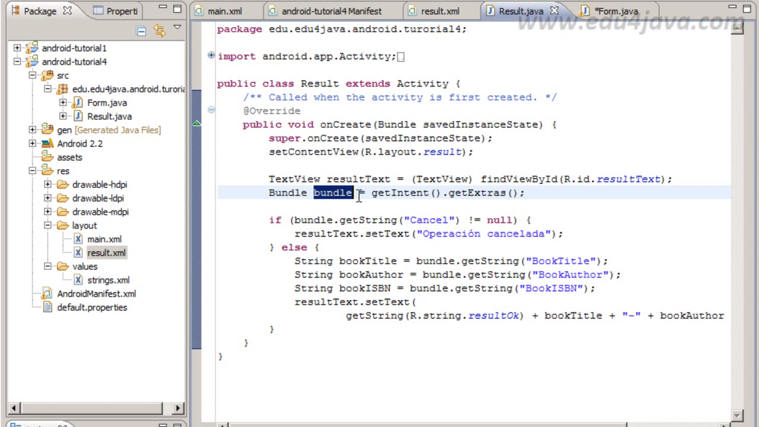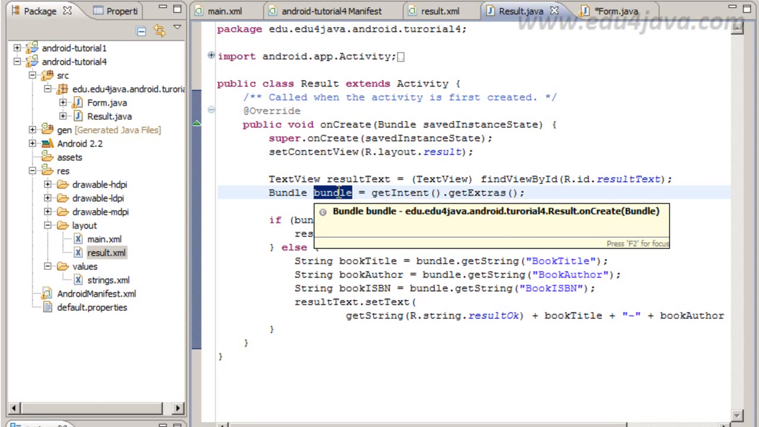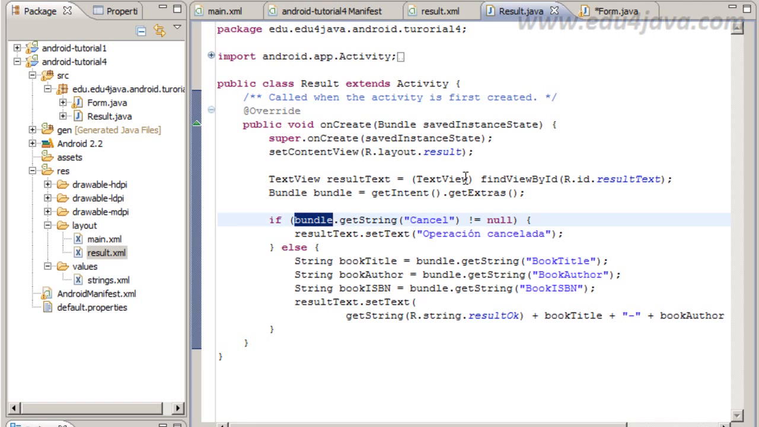getExtras gives me the information in the intent. This information came in an object, a Bundle object. With the getString method, we ask the bundle if it has a cancel data inside. If this is not equal to null, that means that it has. Then for the result text, we are going to set the text as "operación cancelada". That means canceled operation.